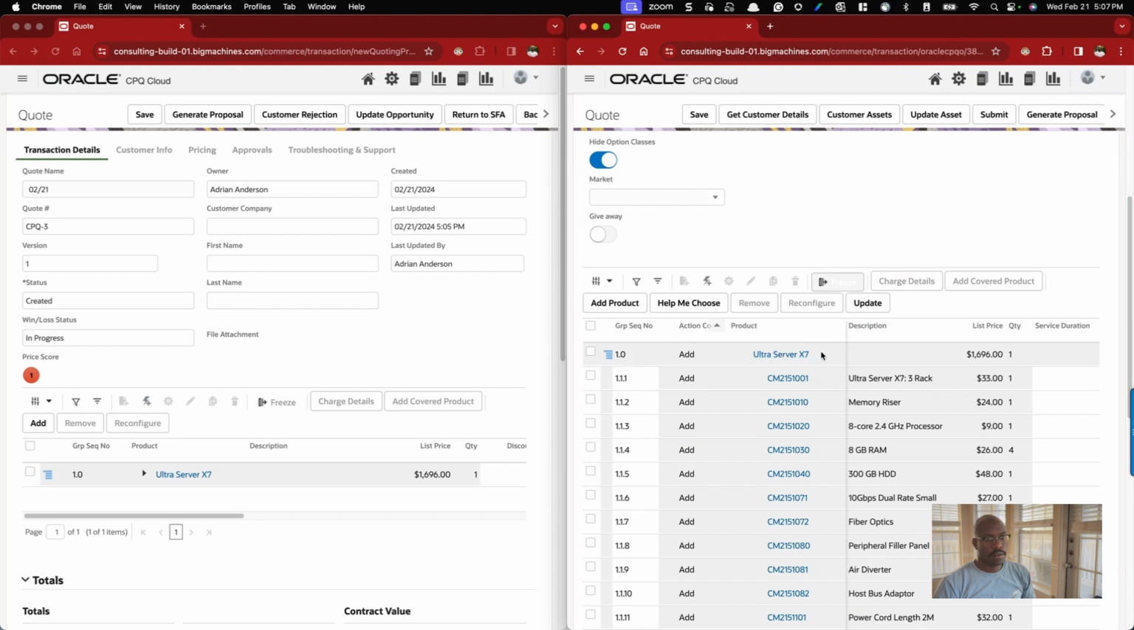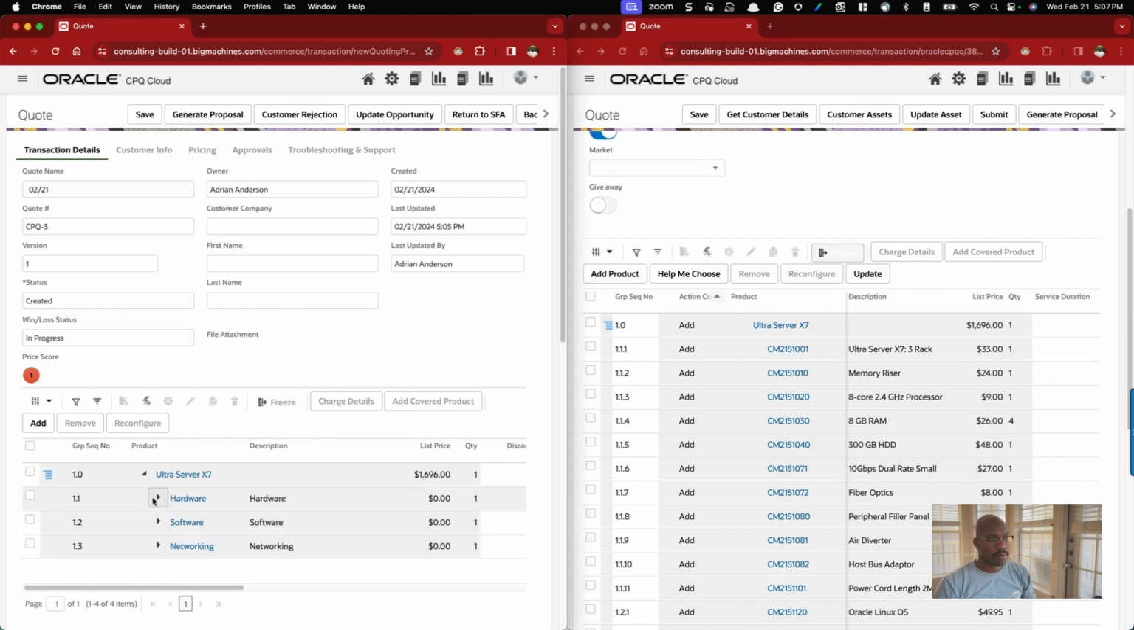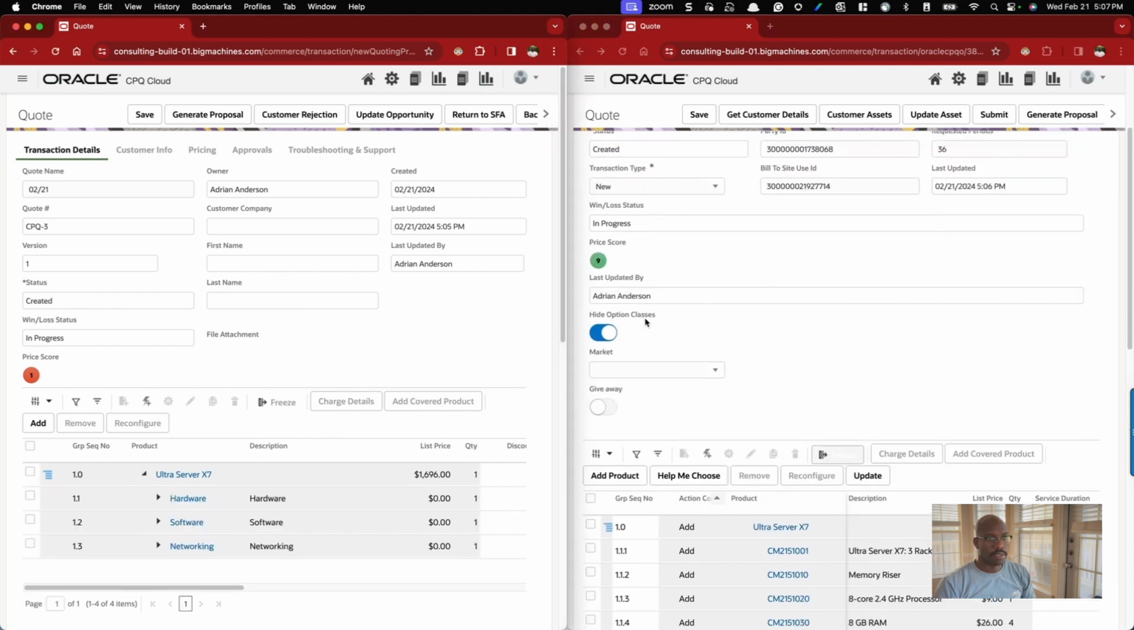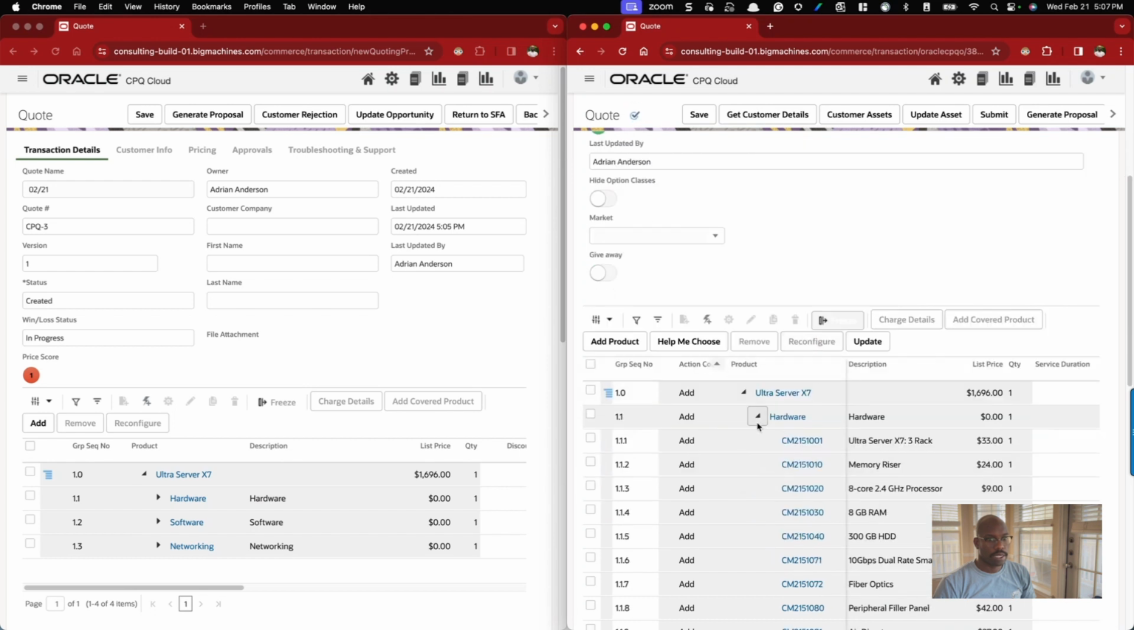Mine by default is I'm expanding my items. I'm also not showing any option classes in mine. This has option classes. See, I like to hide mine. That's what that's for. And I have a rule and an attribute to handle that for me.